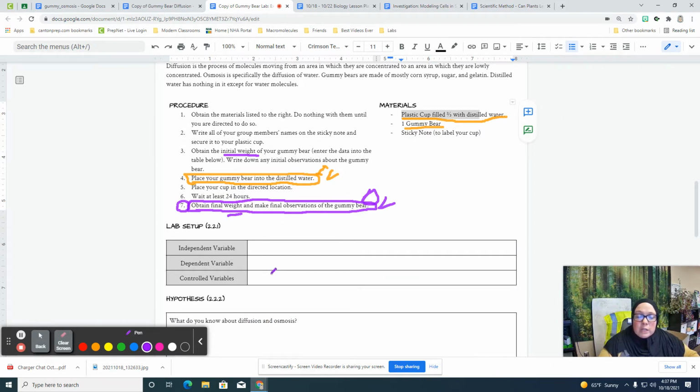Now that we've identified our independent and dependent variable, we can go back and look at what our controlled variables are going to be. The controlled variables are the things that would not change in any setup of any part of the experiment. In this case, our plastic cup would be a controlled variable. The brand of gummy bear would need to be controlled because we're only changing the addition of water.